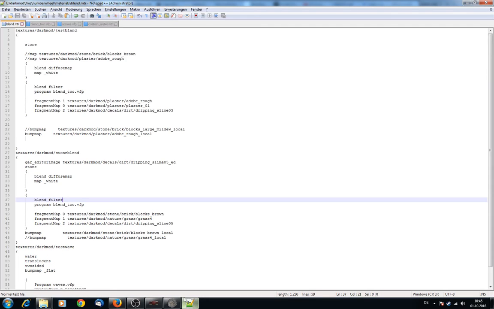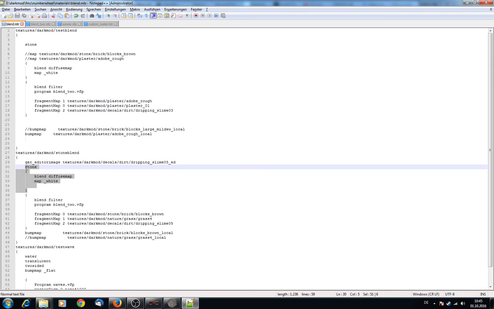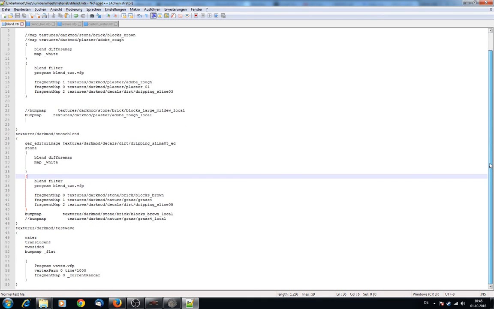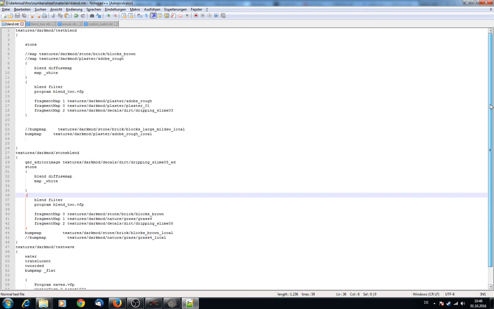So just to end with, as I said, you blend white as a diffuse map. Then you blend filter the result of the shader program, which is called blend 2. I will upload this too. The first two images, fragment map 0 and fragment map 1, are the two images that get blended. Fragment map 2 is the black and white image, which is used to tell how much is taken from which texture. And then we have the bump map here, which you have to choose which one you want to use, or theoretically you could create your own, but if you do so, you can also create a texture on your own, and you don't need the blending, actually.